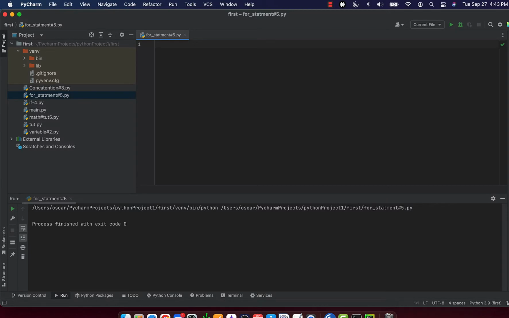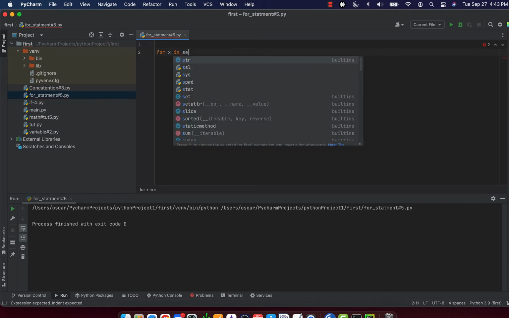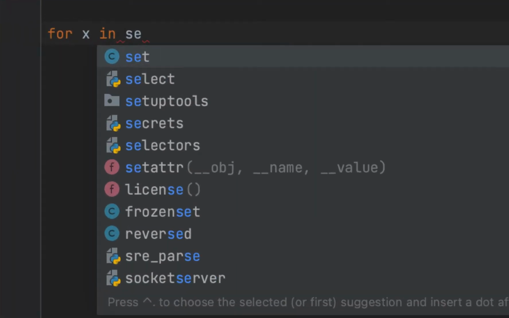We are going to do a for loop in Python. Let me write the expression for how a for loop works. That is the for loop. Here it is: for x in sequence of numbers.